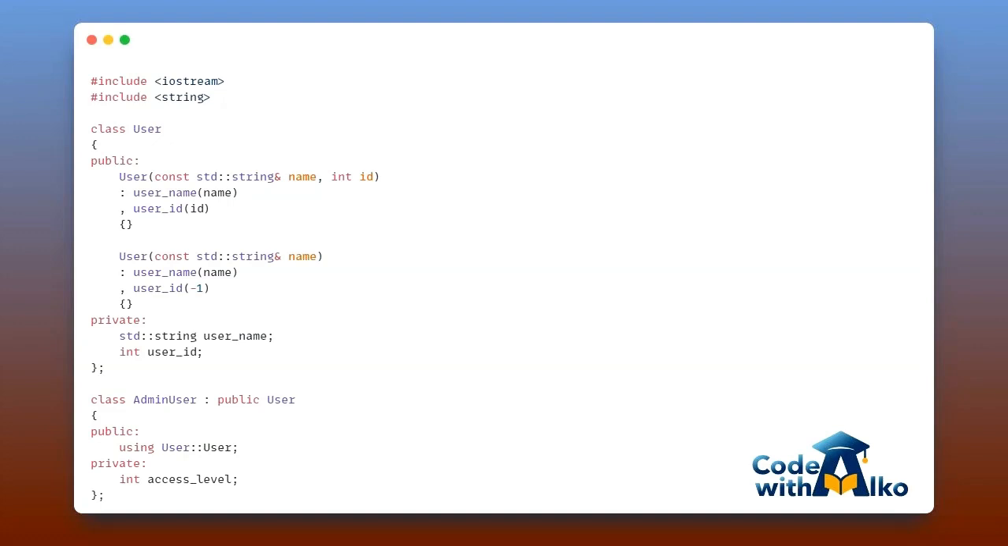Let's expand our example. Imagine we now need an AdminUser class. An AdminUser has a username and ID, just like a regular user, but it also has a new piece of data, an access level. Here is the dangerous code. It compiles without any warnings, but it's a ticking time bomb. We've created an AdminUser that derives from user and adds a new private member, access level. And just like before, we use the same elegant feature to inherit the constructors.